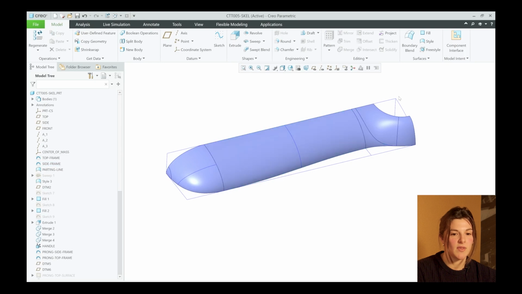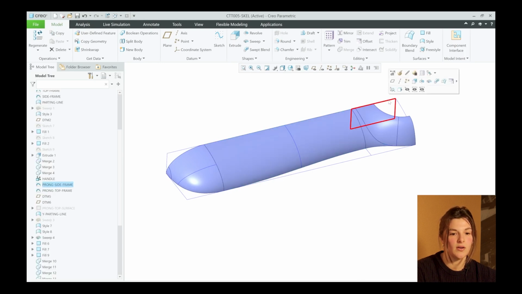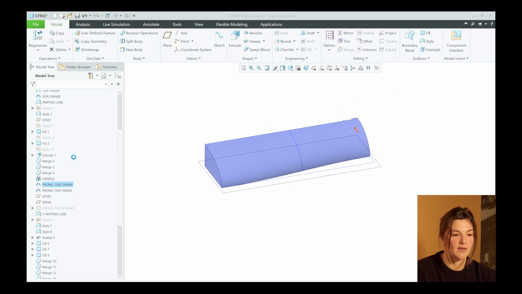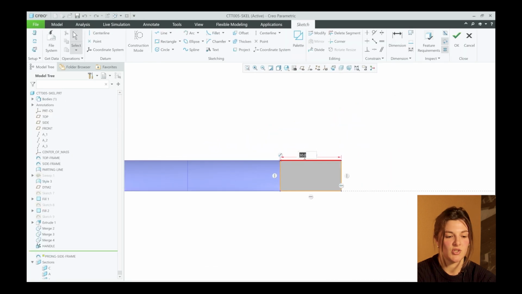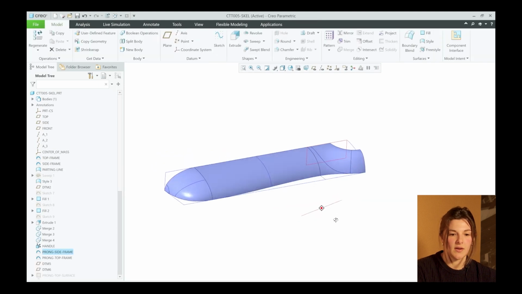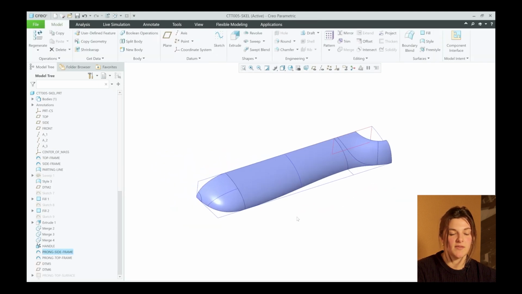And again, you could do the same thing with the prong. Say you want to change the length of the prong, you can go into your original side frame and change that length. Say let's make it 35 instead of 30, and then everything will propagate with it. So this just makes it very easy to change your CAD very quickly as you start to develop it and kind of work out the design.